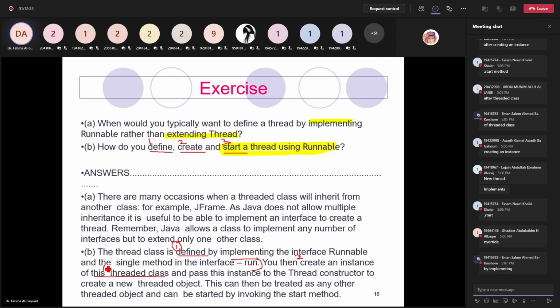This is number, let's say, call it A, and pass this instance to the thread constructor. The thread class, the class that you created, it could be called my class or whatever, that we made a little while ago. So you create the class, make an object from it, and then pass that object into the thread constructor to create a new thread object. Okay? This can then be treated as another thread object and can be started by invoking the start method.